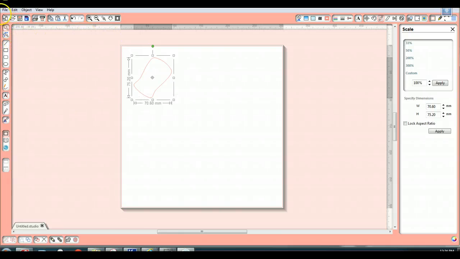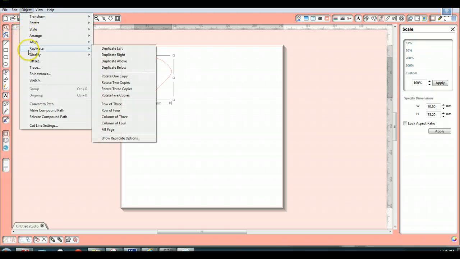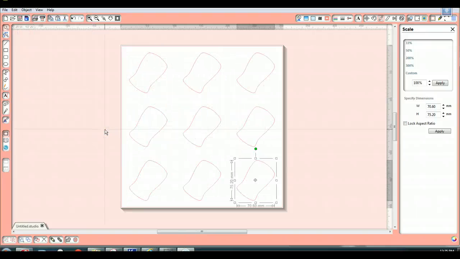If you wanted to cut a whole page of these, if you're going to be doing a whole bunch of them at once, you go to your Object window, Replicate, and drop down here to Fill Page. You've got a whole page of firecracker designs. You send to your Silhouette and you're ready to cut.